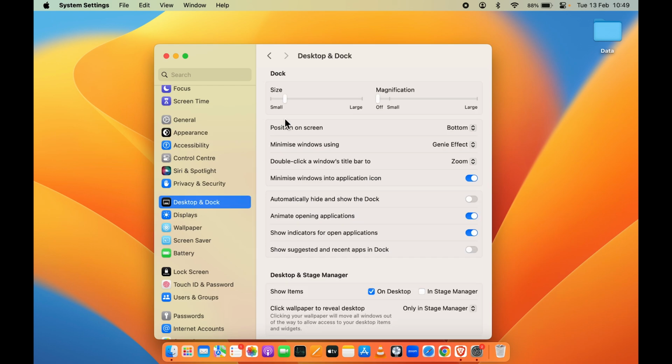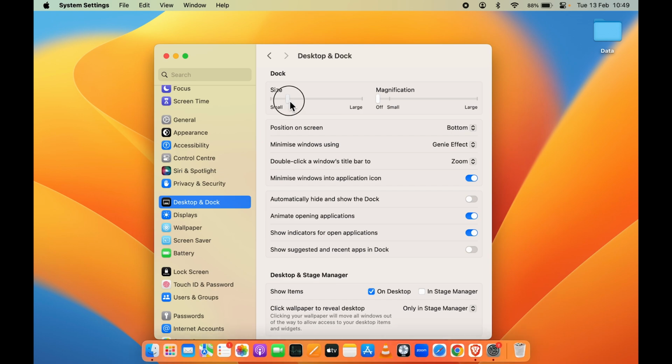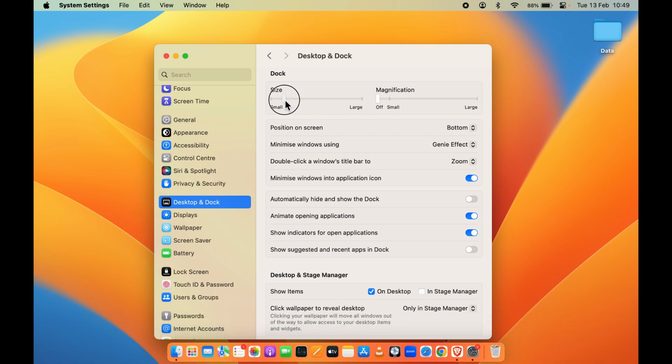Now, once you select that, again on the right hand side, all the options related to Desktop and Dock will be present over here. The first two options are Size and Magnification. Size is for increasing the size of the dock. You can just press and hold this toggle and move it to the right or left in order to increase or decrease the size of your dock. So if you want to increase the size of your dock, use this size toggle.